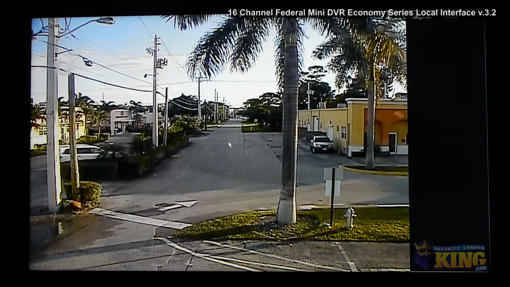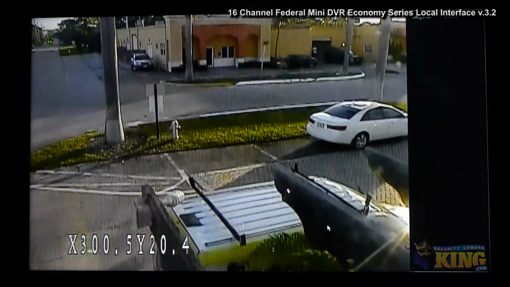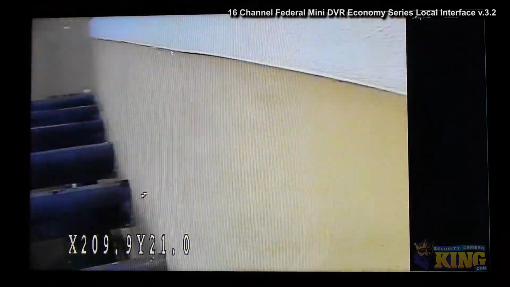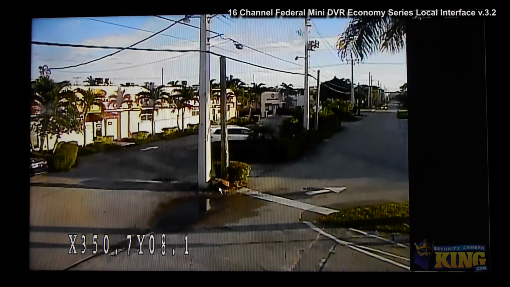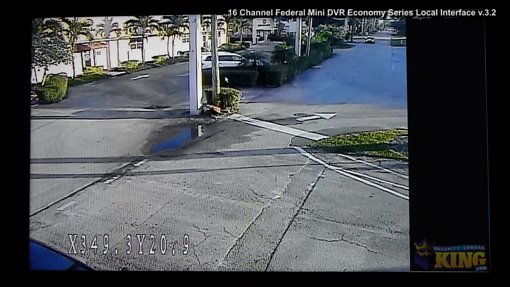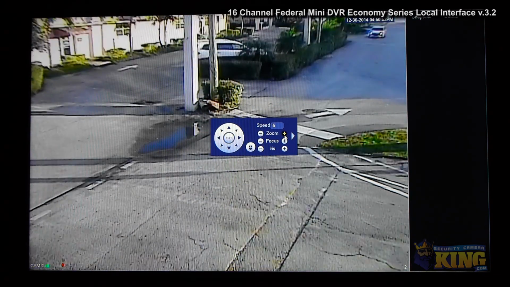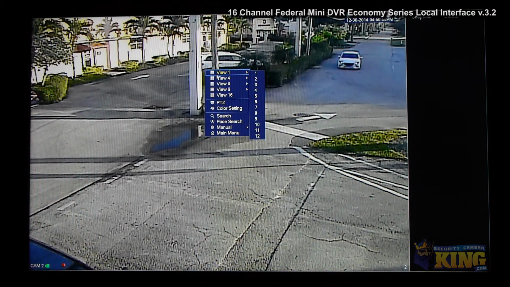I can also do PTZ trace. While I'm holding the mouse, I can move the mouse to whatever position I want and the camera will follow that. Pretty cool. That has been a feature on our DVRs since the first local interface. You can zoom in, zoom out. Very easy to use.